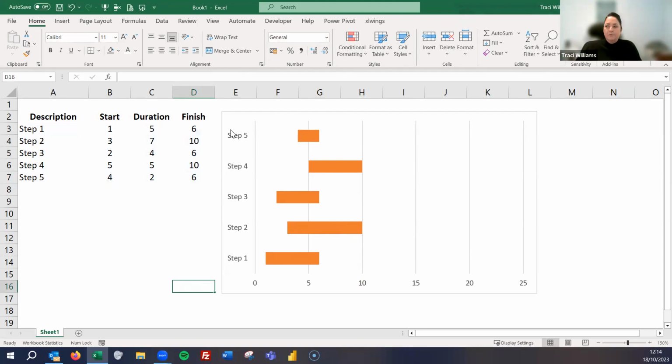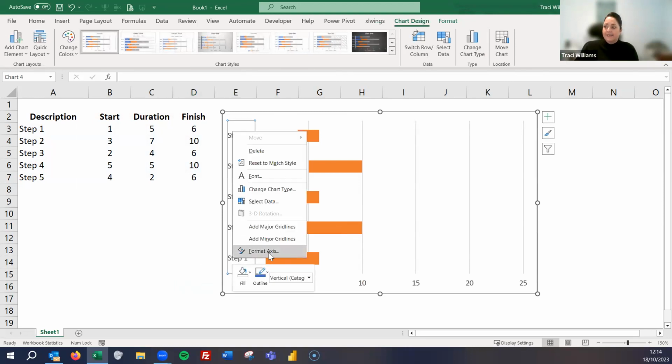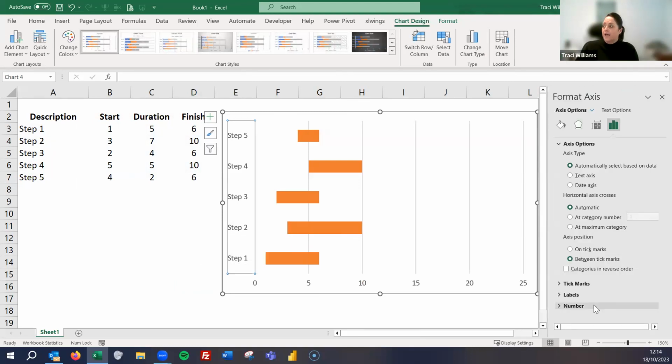One thing that bugs me, though, about this being a Gantt chart is that it starts at step 5 and works down to step 1. Really, I'd like to see the first step at the top. So there's a really simple way we can do that. If we select the axes, right-click your mouse and do Format Axes, we get another little panel on the right-hand side. And in Axes Options, there's a great little tick box here for categories and reverse order.